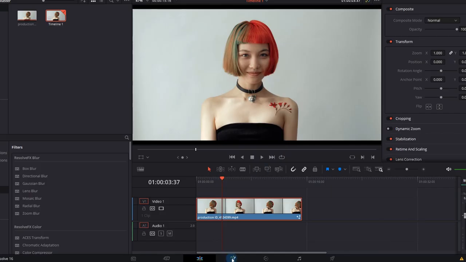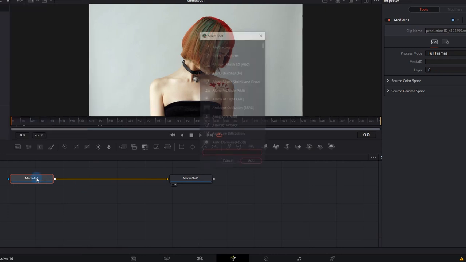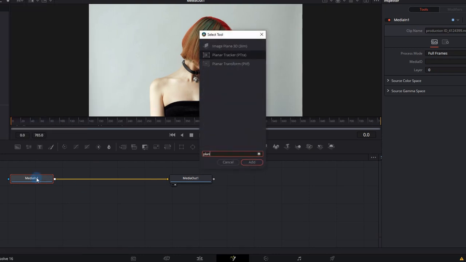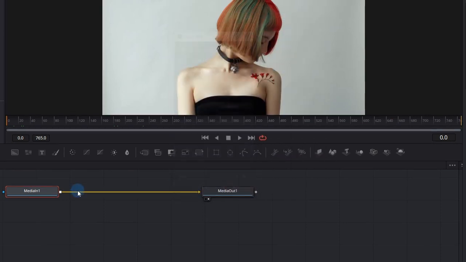So all I'm going to do is go into the Fusion tab. I've got one clip in my timeline of the model, and then I can go and click on the media in two. I can then press Shift plus Spacebar on my keyboard and type in Planar Tracker. What we're going to do now is actually track the tattoo on this particular model.